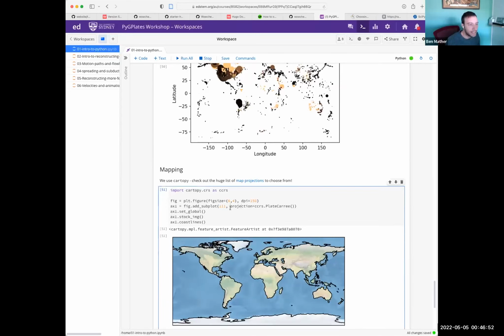Create our axis. And the secret here is that we're passing a different projection. So this projection keyword is equal to this ccrs.PlateCarree. So that's the map projection type. Down here, I've set the default as global, so it hugs a global extent, and it's got this inbuilt stock image, which I think is the Natural Earth elevation image, and we've also got the coastlines plotted on there for good measure.